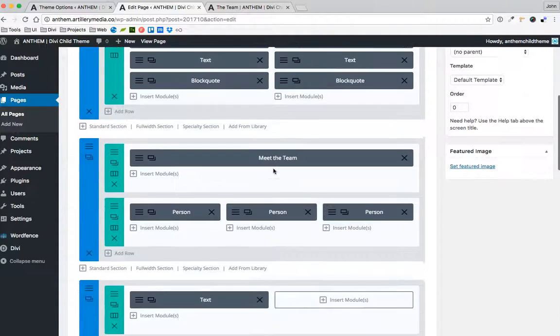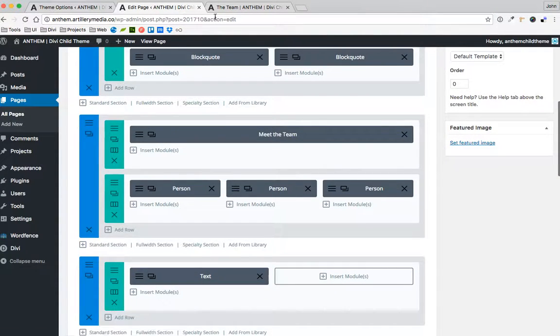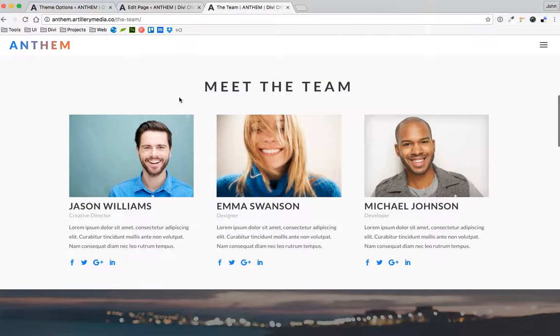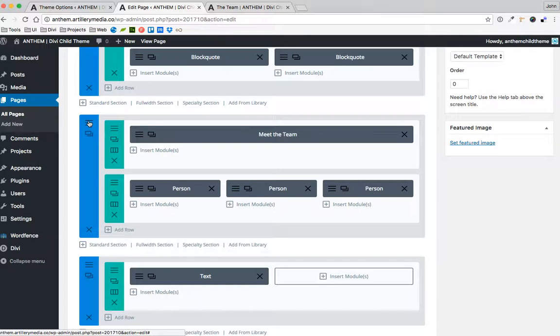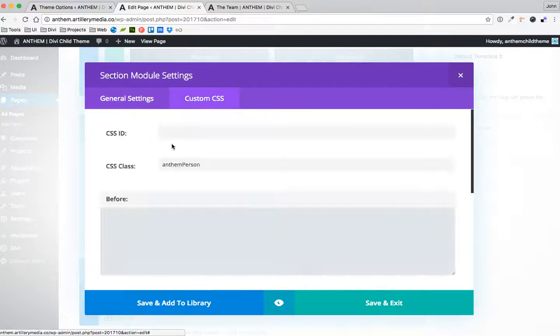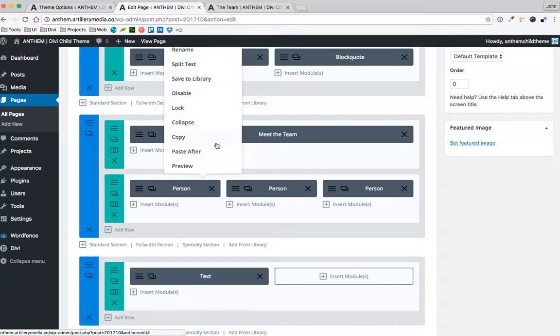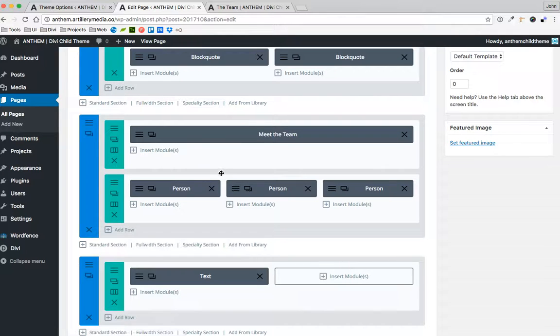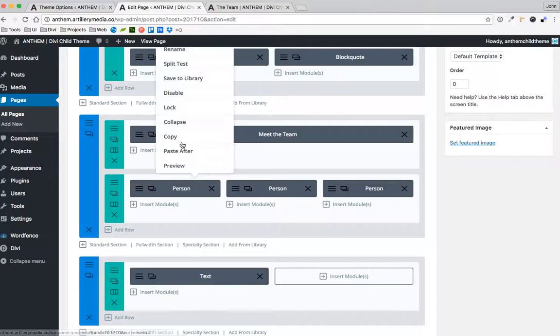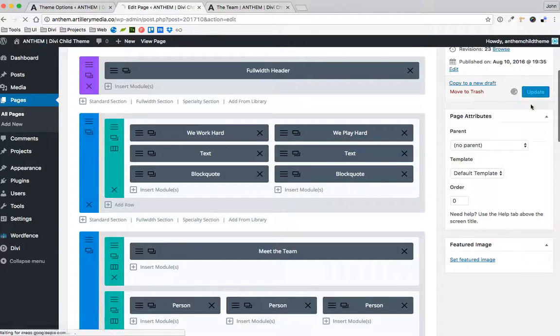On the first version, what's important to note is we're using the person module, and so you'll want the section to have the CSS class of Anthem person, and that will help you style it. Obviously the easiest thing to do would be to copy this section, or even copy this row here. So I'll copy this row, paste after, and refresh the page.